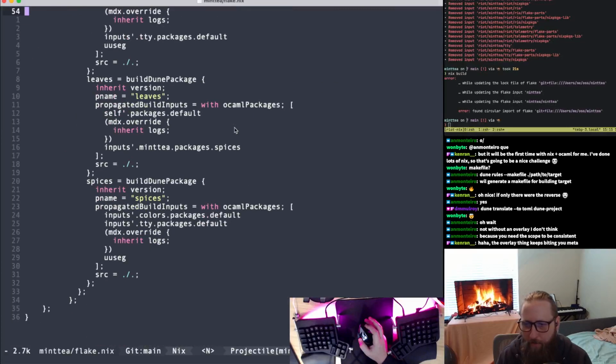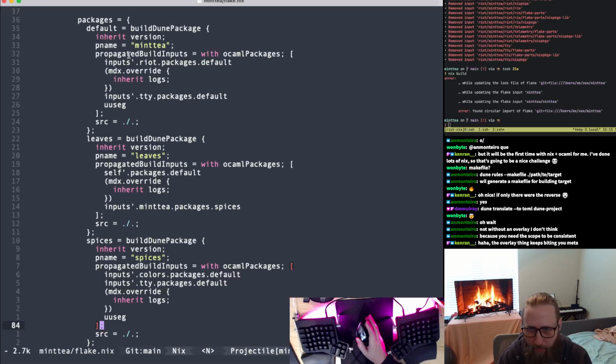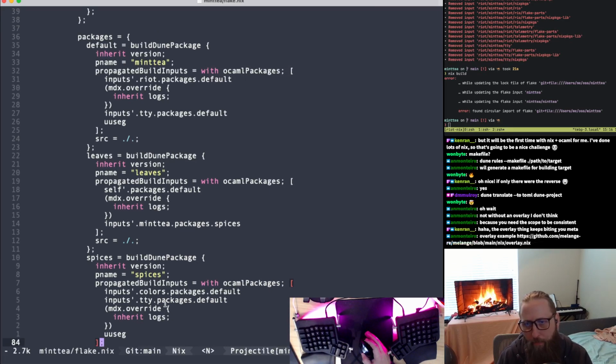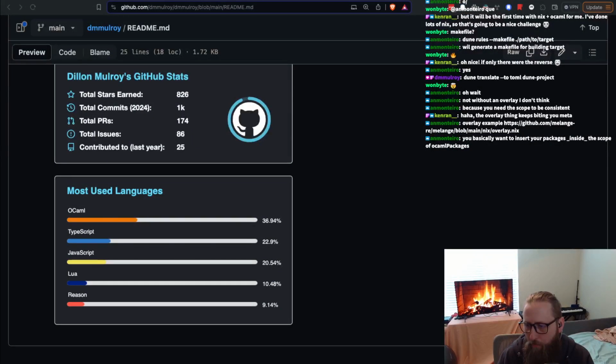the problem that we have here is, say you wanted to update spices, right? And then you wanted to use that update in mint tea. Pretty reasonable thing to try to do. Any change you make in spices here would mean that there would be a version mismatch, right? Between the spices that Riot is using here and the spices that's been built here. You want to insert your packages inside the scope of OCaml packages, right?